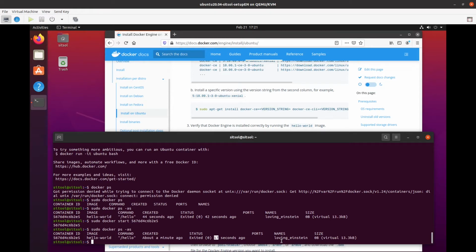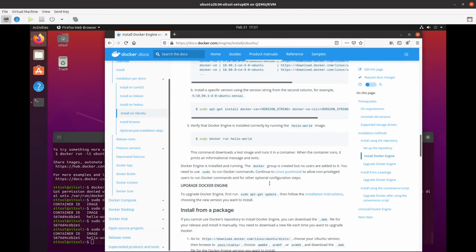So I can do docker ps, I can do docker start, stop if it's running and I want to kill it. I can also do docker rm to remove it, but I will keep it for later because now what I want to do is continue the installation and set up the user access.